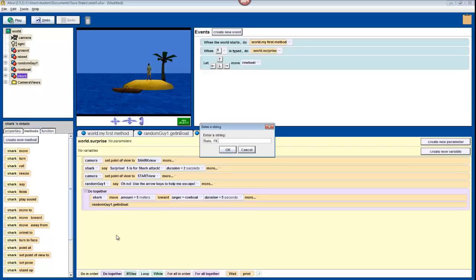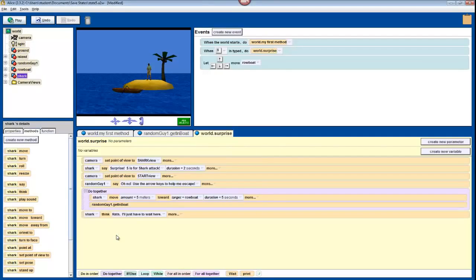I'll just have to wait here. The idea is that the character has moved his boat away from the shark, and the shark is saying, darn, he's moved away. You can obviously change this text once again to something a little bit more creative.